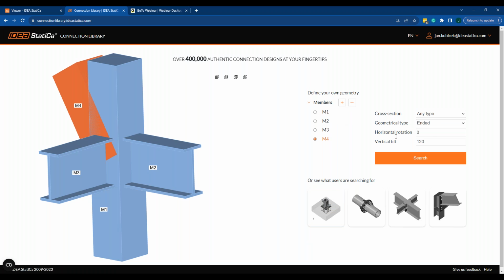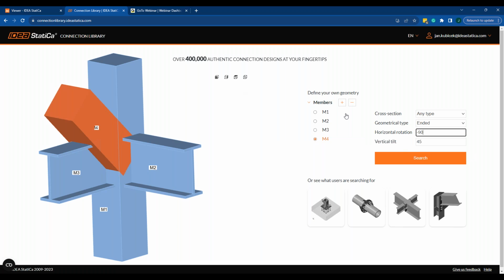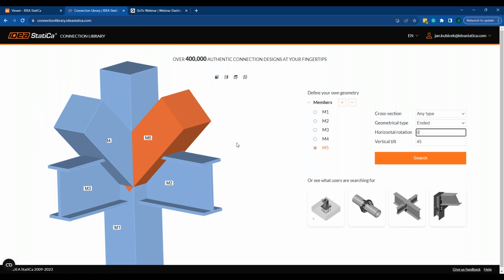So if I have in my mind something that can look like this, some diagonals under 45 degrees, maybe like this, it's quite quick. I don't need to define the cross sections if I don't know what exactly I would like to have there, but if I know, I can just quickly change the cross section type, geometrical type from ended to continuous, and I can see what's there for me in the library, in the database.